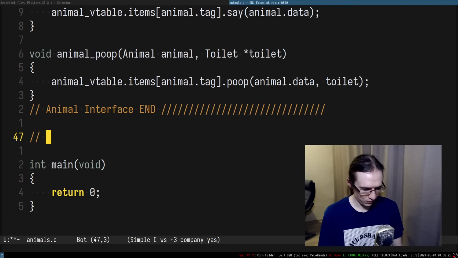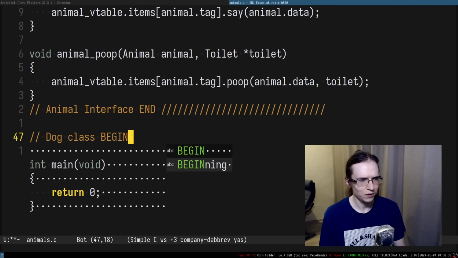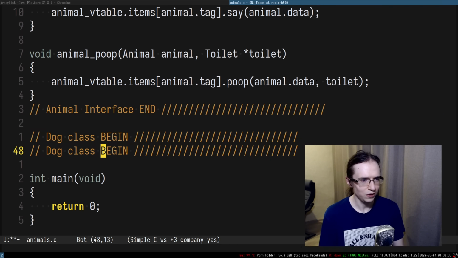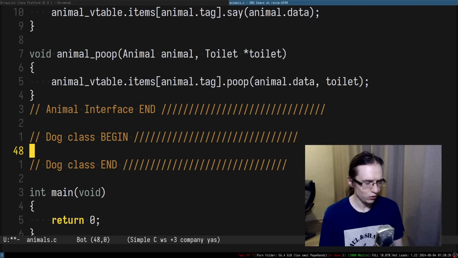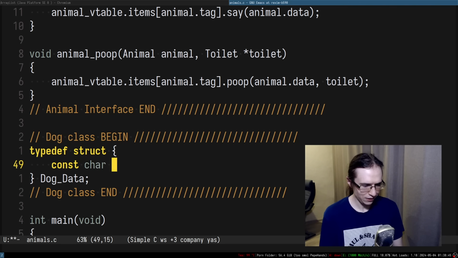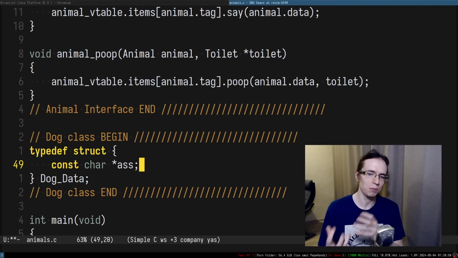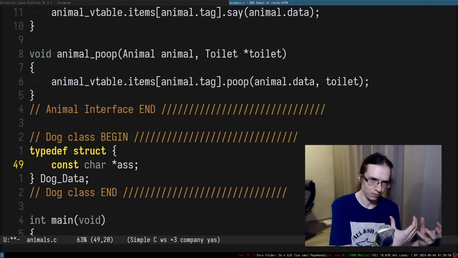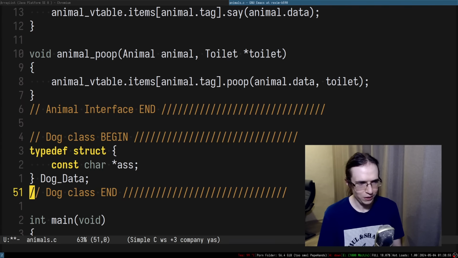Anyway, so let's actually have something like a cat class. Let's start with the dog. So this is begin, maybe something like this, and this is going to be the end. First of all, we need to define the dog data, where we're going to store all of that. So dog data is going to basically have an ass, where it stores its shit that it is going to be placing into the toilet. So that's basically what we have in here.